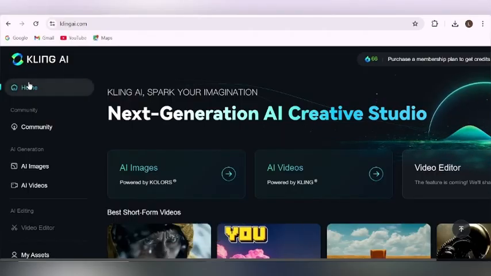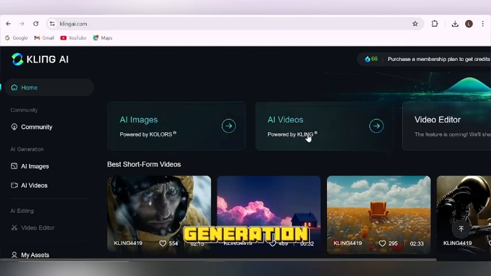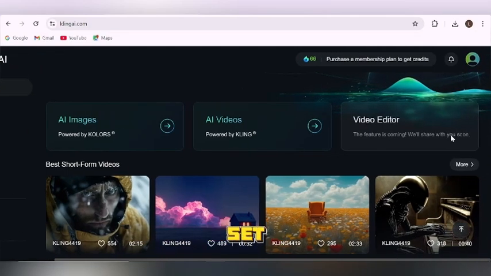I want to introduce you to a new and completely free AI tool called Kling AI. It currently offers two major features: image generation and video generation. A third feature, video editing, is set to launch soon.